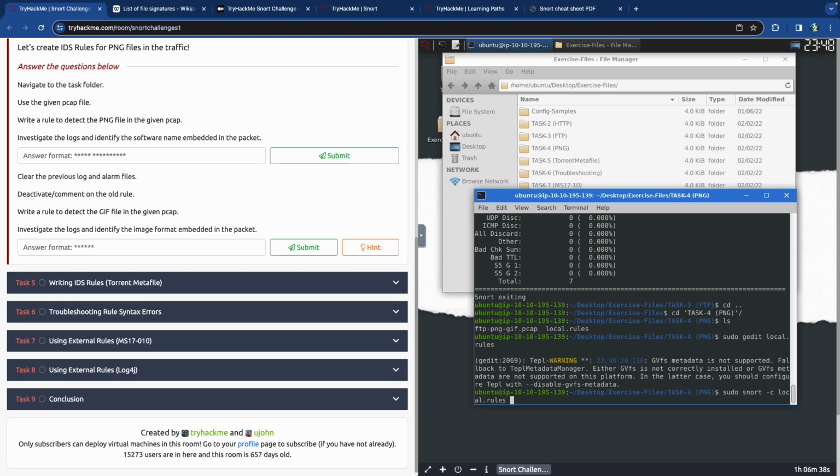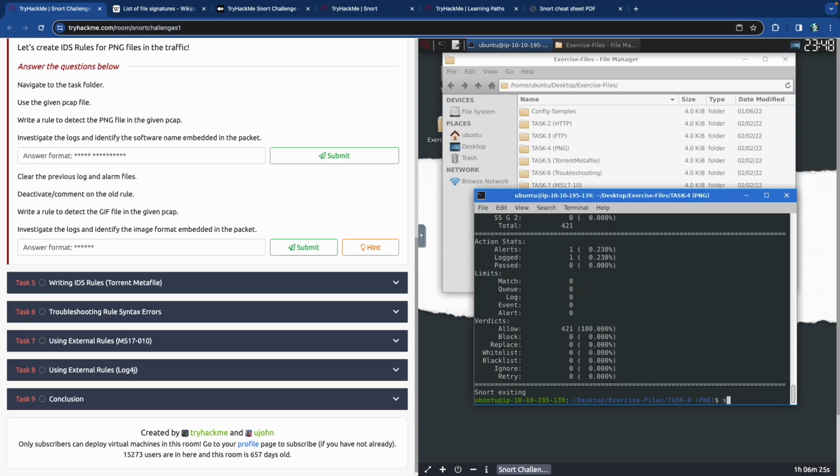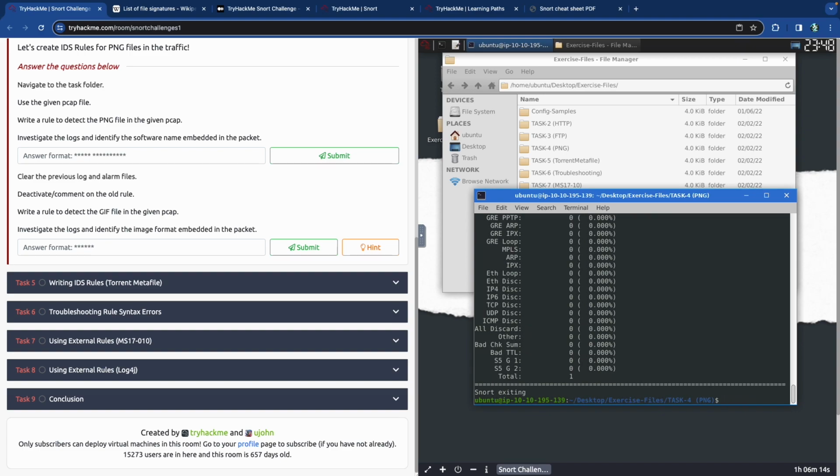Local rules, and the alert is going to be a full alert, and you're going to log it in my current directory, and you're going to read the FTP PNG file. Okay, so it did work, or at least it read it. That's all I can say. And then sudo snort read the snort.log file. Oh, whoops! I need to do that same thing in hex format. And so there it is. So we only have one.